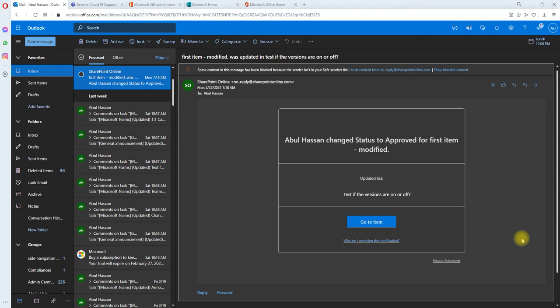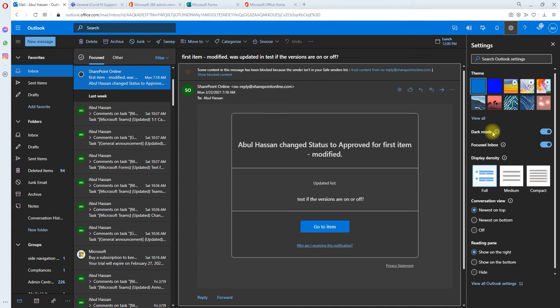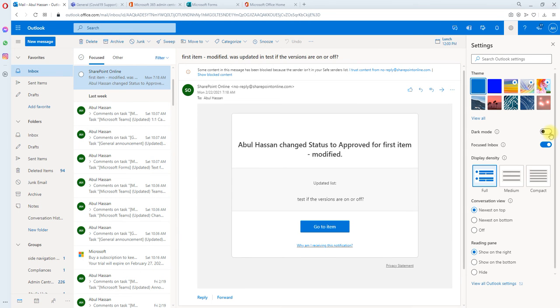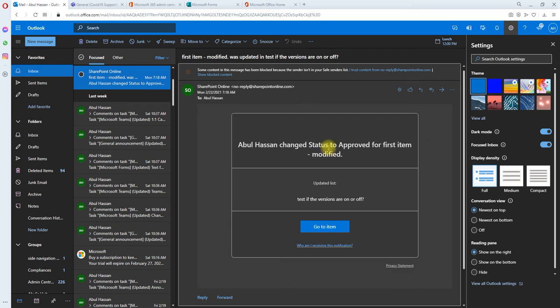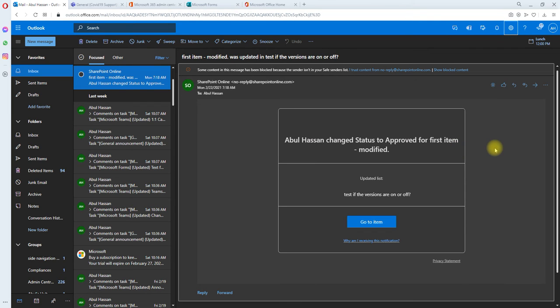For example, I'm right now in Outlook. I've already turned it on. It's over the settings over here. If you turn it off, it'll be light color, and turn it on. Yeah, so like this, a lot of Microsoft products have already been rolled out with dark mode.